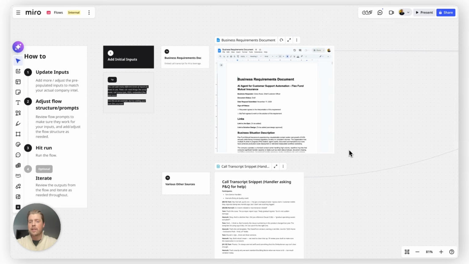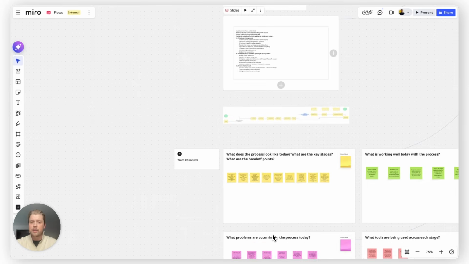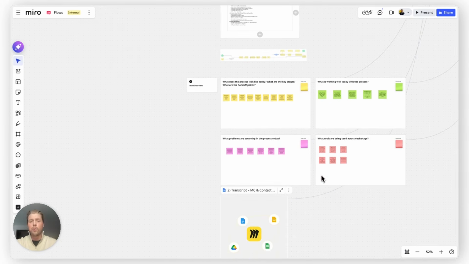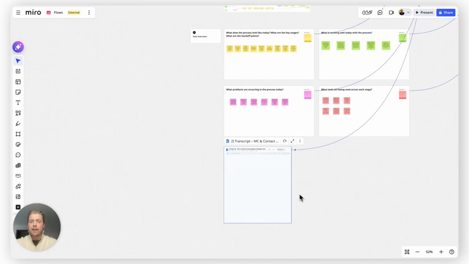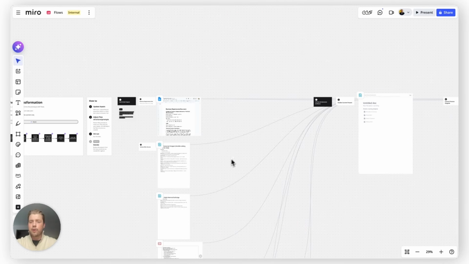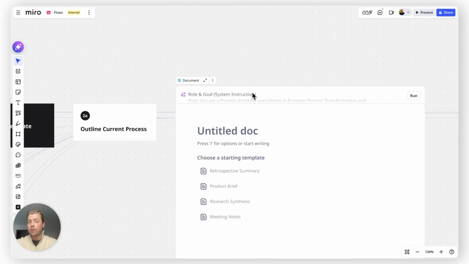We have our business requirements document, some call transcripts, some actual screenshots of existing processes, a team interview workshop with a bunch of sticky notes of what's working well, what could be improved. Again, a call transcript for that actual workshop. And all of this can then be used as the input for our actual flow. And here you see the flow all starts by outlining the current process.